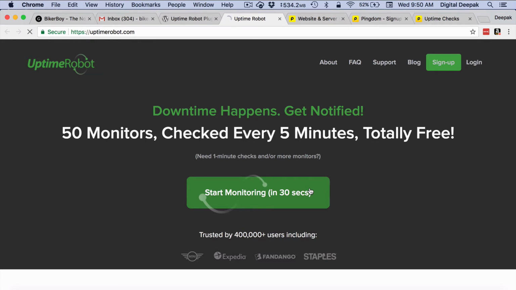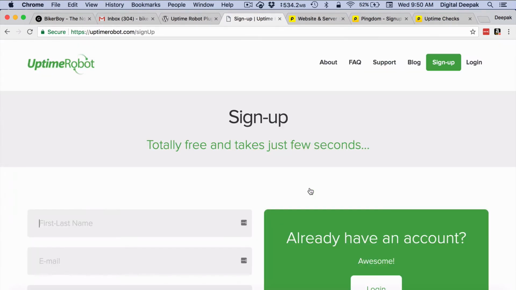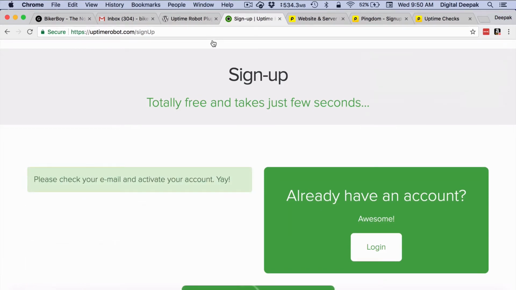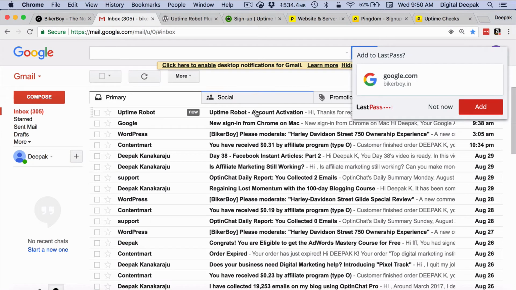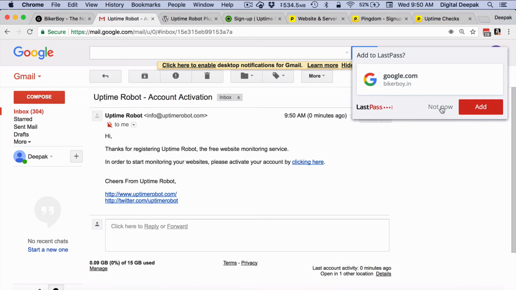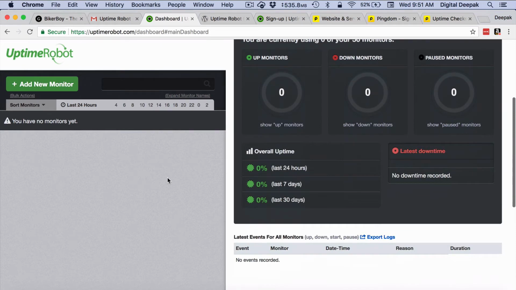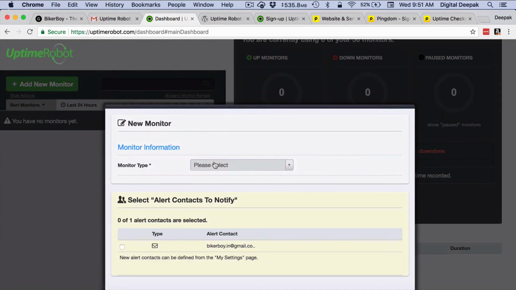So let me sign up for Uptime Robot as well and see what they have to offer. I just signed up and they have sent me a verification email. I will click on the verification link to activate my account. Here you can see the dashboard, but we are yet to give our website URL. We just signed up for an account, so we have to click on add new monitor.